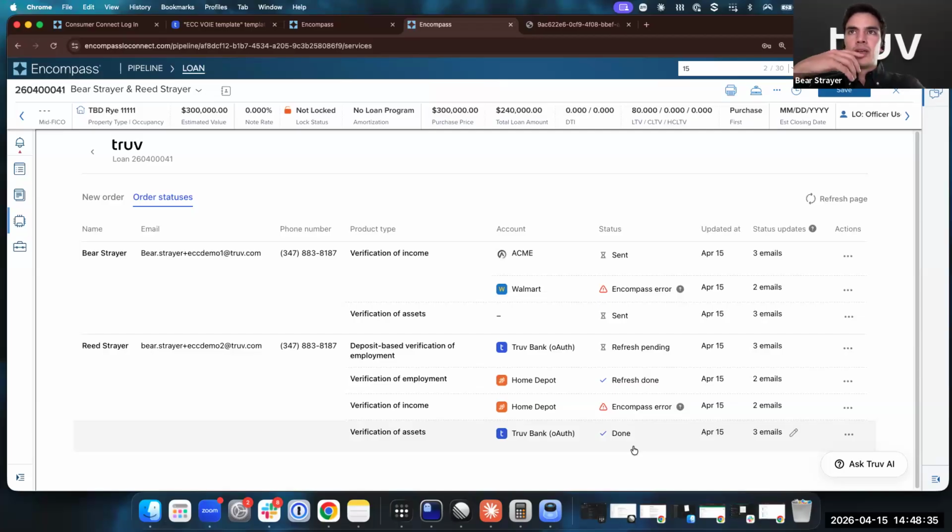So for this loan scenario, I had created an automation rule to create a deposit-based verification of employment refresh on any asset connections when a field was updated. So field 15. Again, this can be the closer being assigned or a closing milestone. And so what happened is when I set that field, since Reed had an assets connection that was done, it created a new order to refresh that assets connection.